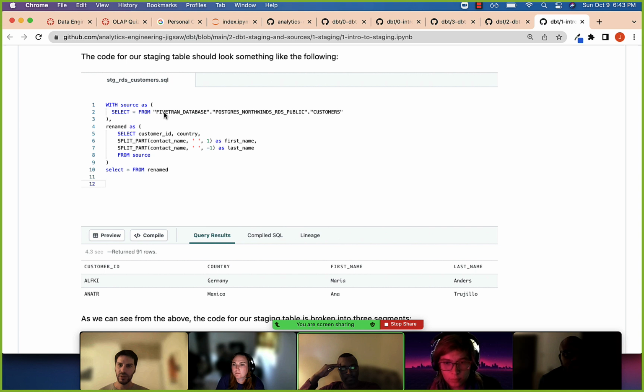Select all from. This is our Fivetran, right? We loaded data into our Fivetran database, Postgres customers. So we're just selecting data from that Northwinds public customers table. And then I'm coercing the table to split apart my first name. Remember the split part, contact name, split on the space, 1. So this is my first name. This is the last index. This is my last name, right?